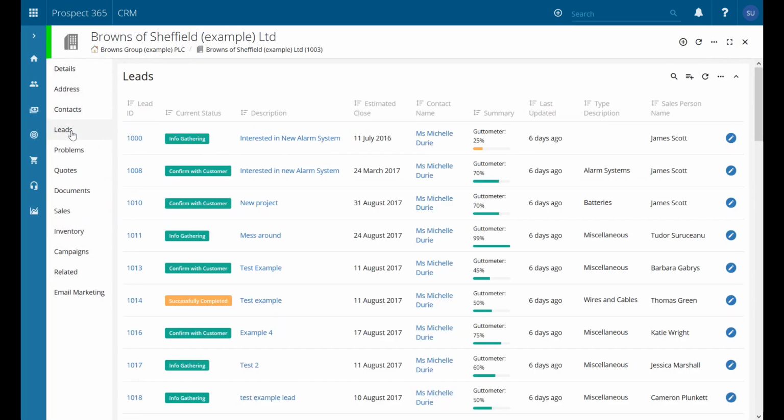If we now go on to the leads, this shows us a list of all of the leads which have been logged against any contacts for Browns of Sheffield. Same as contacts, if we just click on one, it will open it up for us. And if we wanted to create a new one, we just use our little plus icon up at the top there.